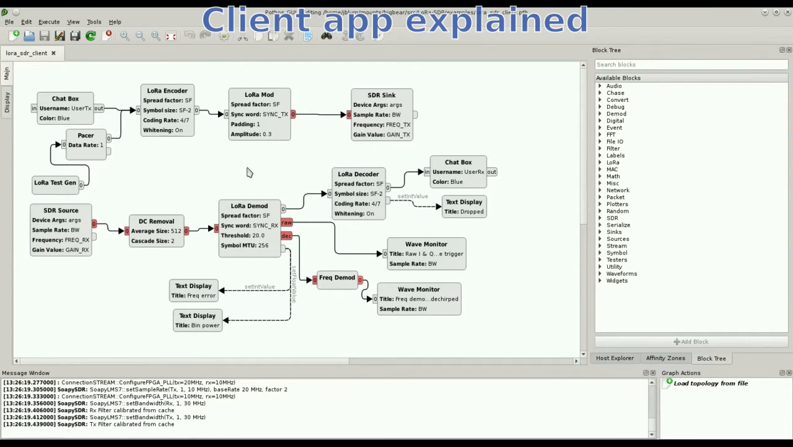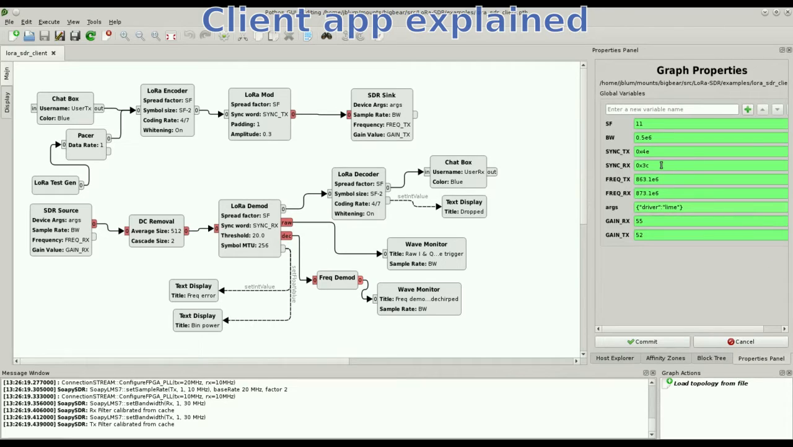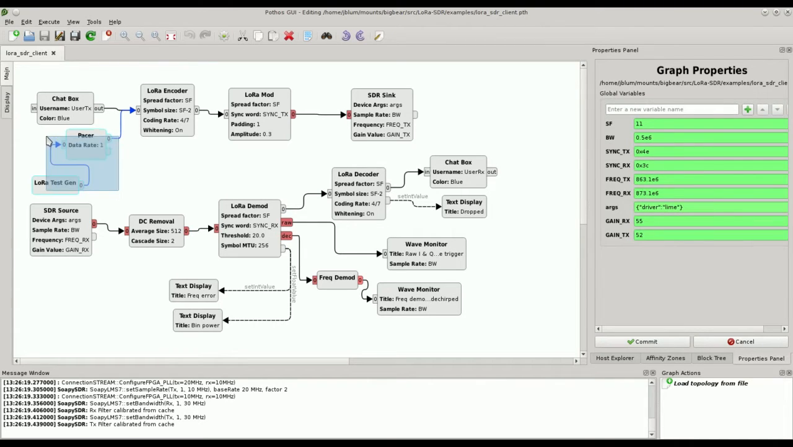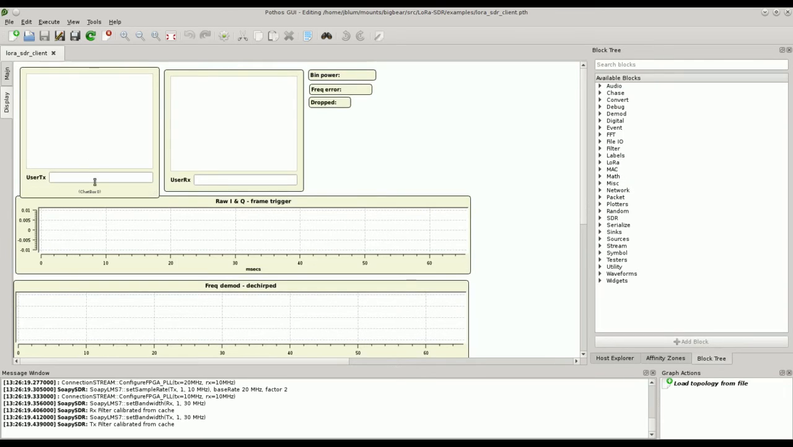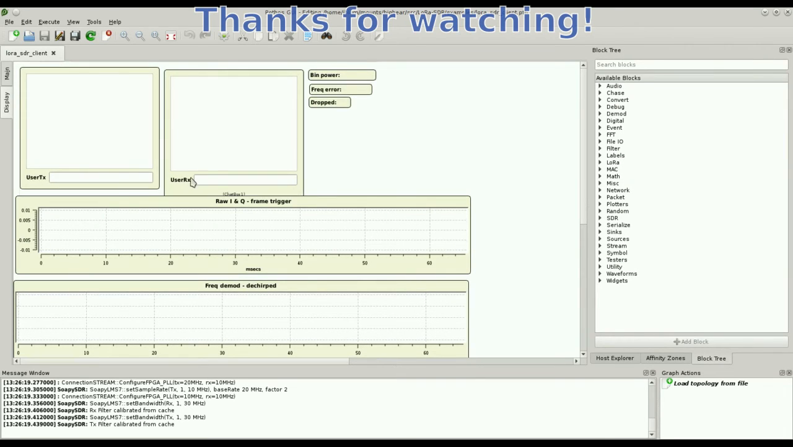Now this is the topology for the client. It's very similar to the relay, however, the IDs are reversed and there's no loopback path. It also makes use of a test signal generator so we can walk around and generate and see our relayed messages without having to constantly type, and it has chat boxes in and out, which we can see here, so we can type in the box of transmit messages, and we can see in the other box receive messages from the relay.